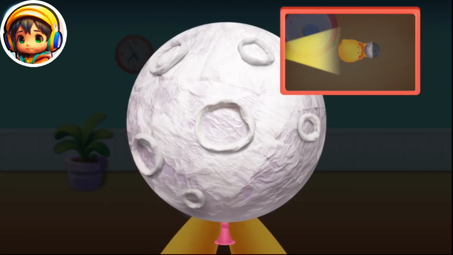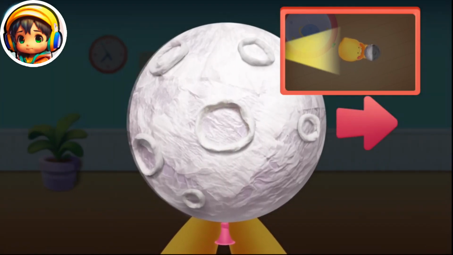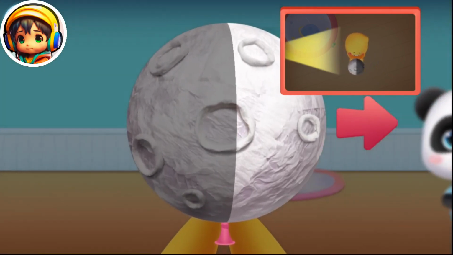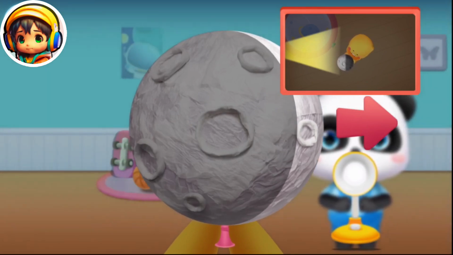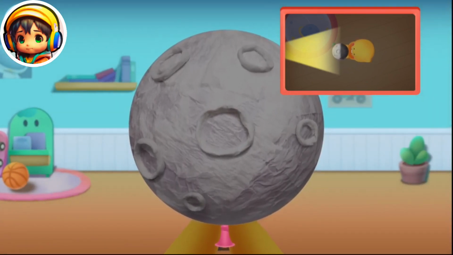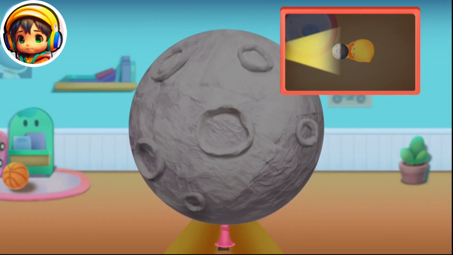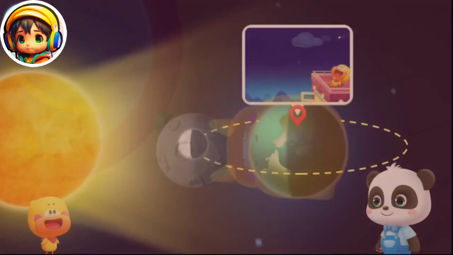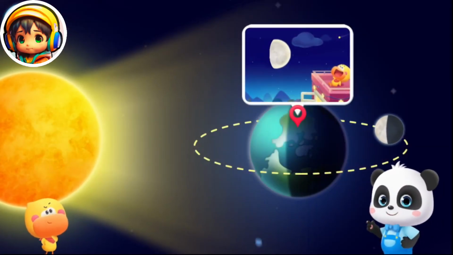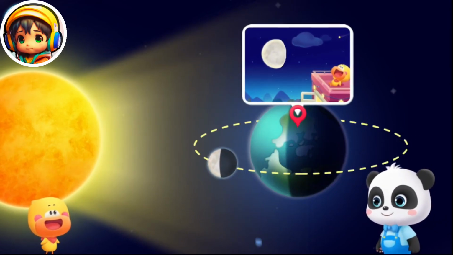Wow! Round moon has appeared. Let's try moving it again. The bright area is small, and the moon is becoming curved. Once it finishes moving in a circle, the moon becomes dark again. That's right. The moon moves around the Earth. We see different shapes of the moon depending on its position.